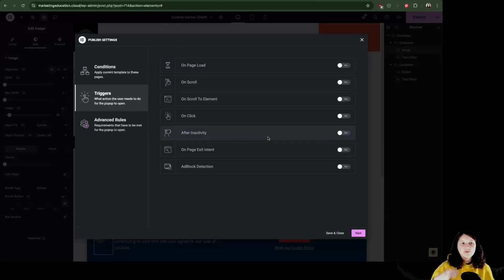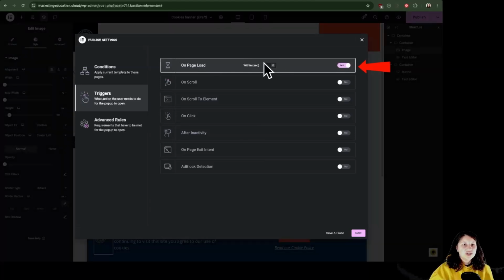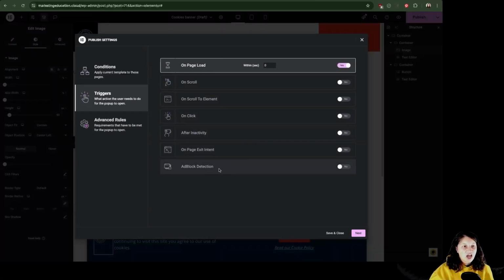Then I'm going to click over here to next, and I have to choose the triggers. I want this pop-up to be visible when the page loads, so I'm going to click over here on page load within 0 seconds. You can also choose on scroll to element, on click, after an activity, on page exit intent, or on ad blocker detection.